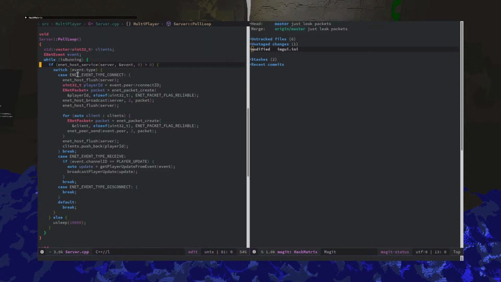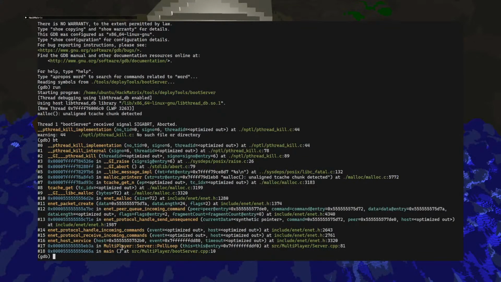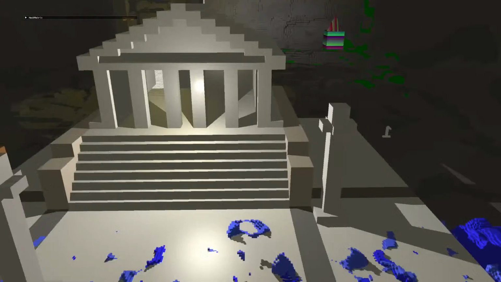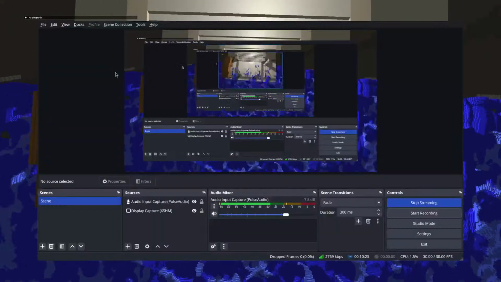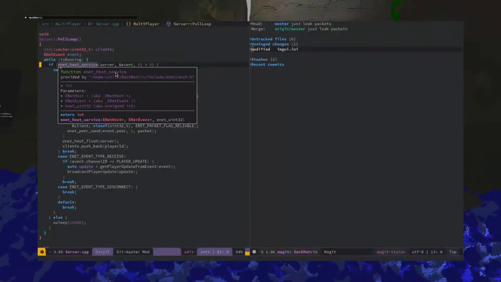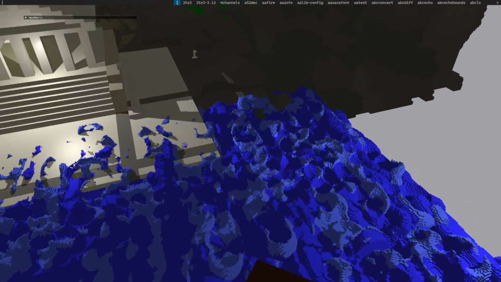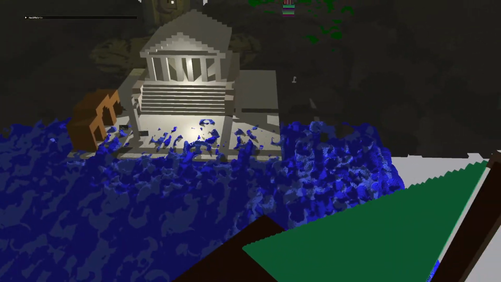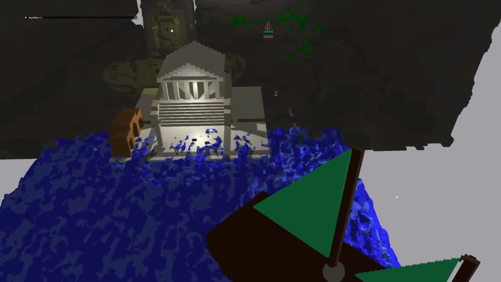So we create an event. So what is it complaining about in that? It's going to crash. It's going to crash HackMatrix because Chromium's messed up.